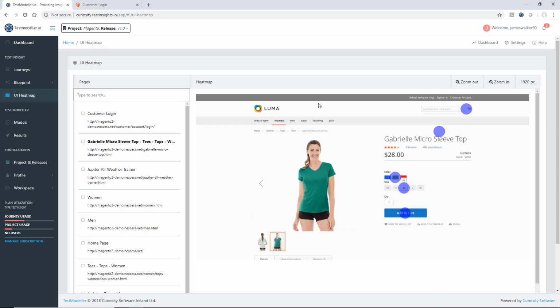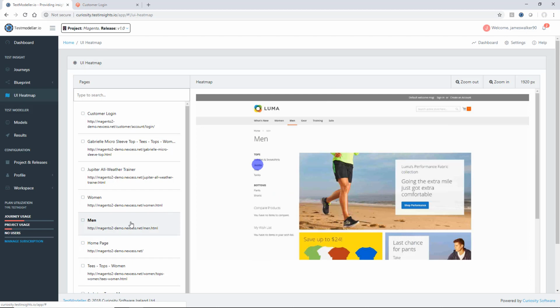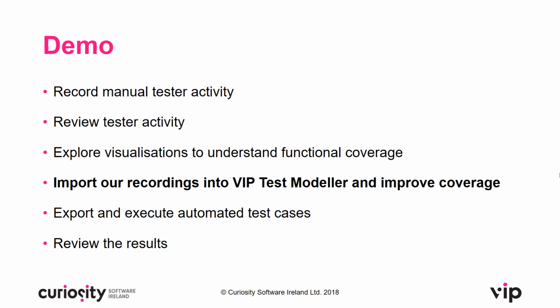We can go through and inspect the functional coverage for the other screens. This gives us a nice overview of what's been tested and how many times it's been tested, so we can start to understand if there's any over-testing or under-testing occurring in our test suite.